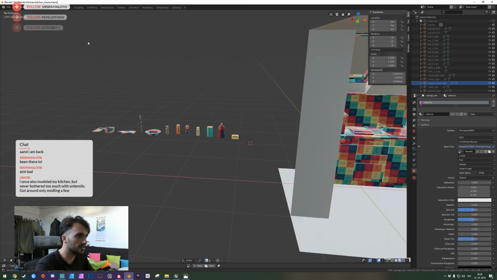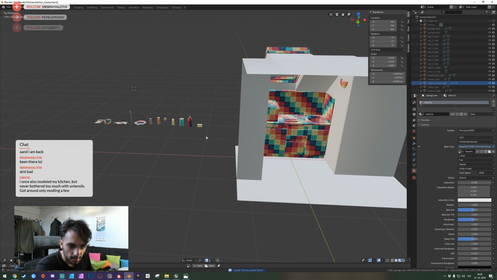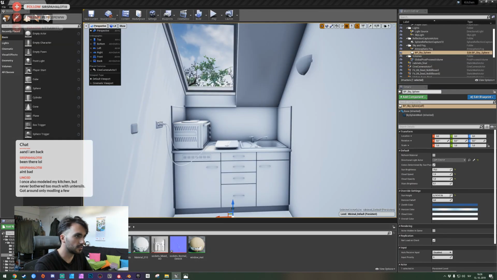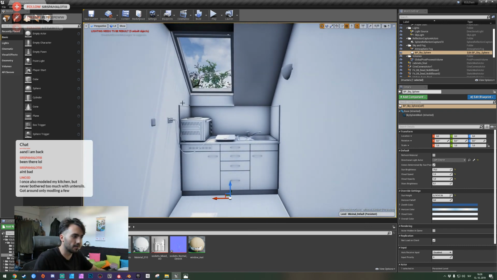I know that this is me just trying something, not sure if it's correct. Once more in my kitchen, never bothered too much with utensils, got around only modeling a few. Well, I already did so much, so basically the rough environment is done. A few things here and there, but basically this is done. The outside is kind of done. So now it's basically just adding stuff to this.